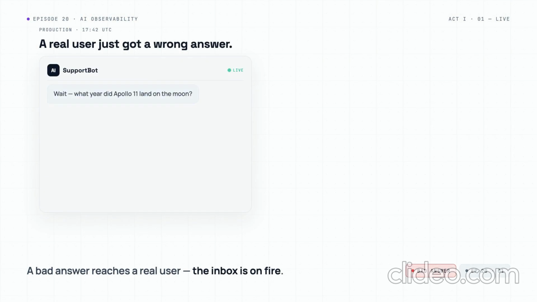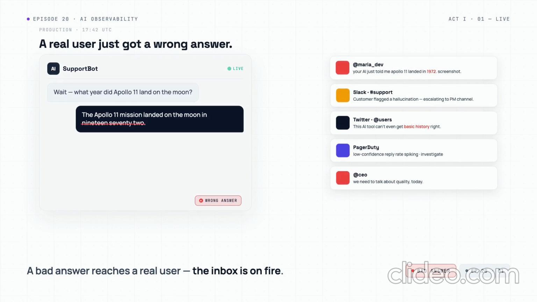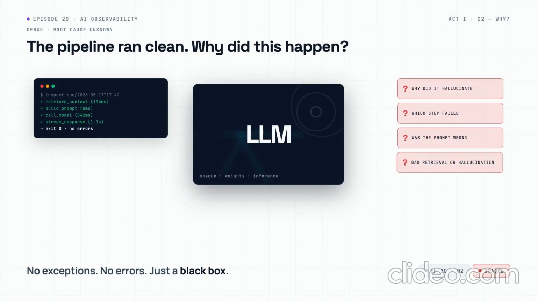Your AI feature just went live. Somewhere out there, a real user just got a confidently wrong answer back. They screenshot it, they post it. Your inbox is on fire and you have one question. Why did this happen? You open the code.